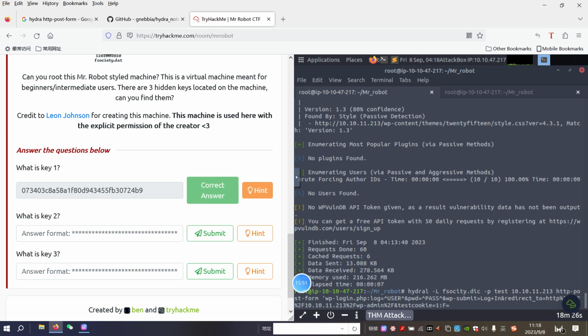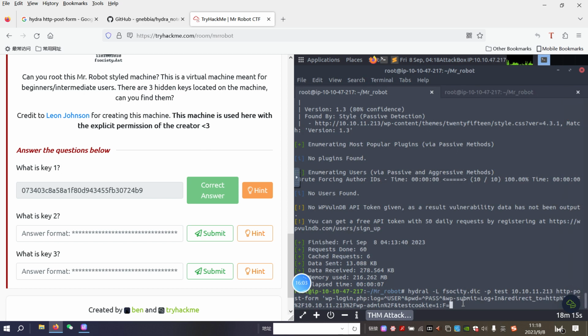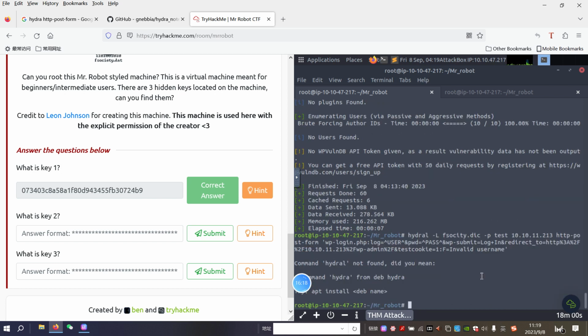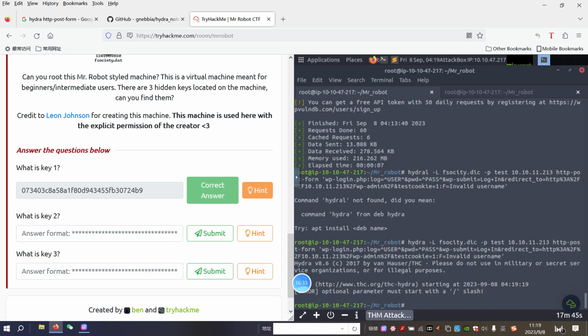Fail. And what's the error message? We can go back to our browser. We can make a copy of invalid username and put it in here. I think I have already configured everything properly. Let's hit enter. Oh, sorry, I mistyped the command Hydra. Sorry about that. Hydra, no L at the end. Let's hit enter.